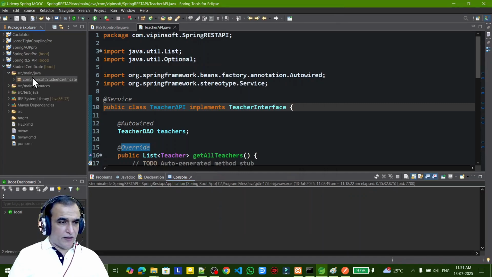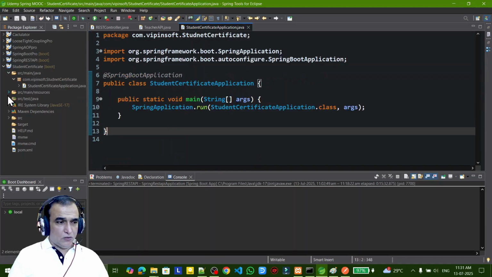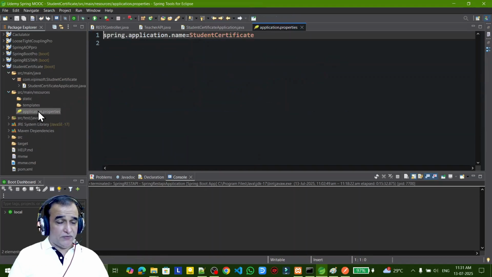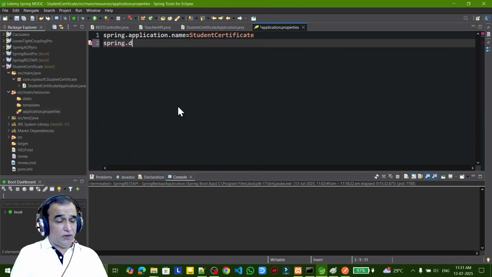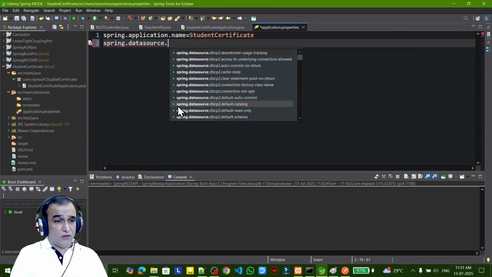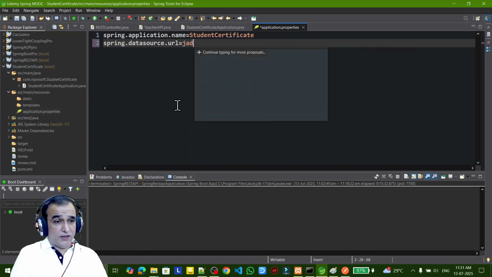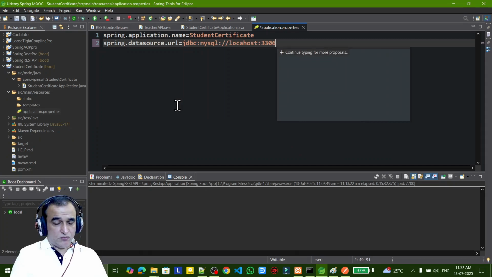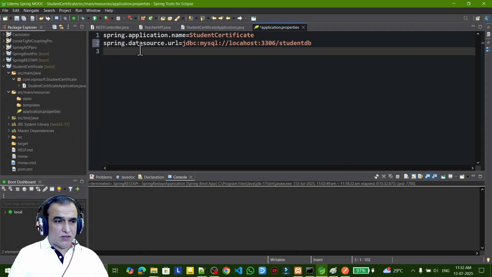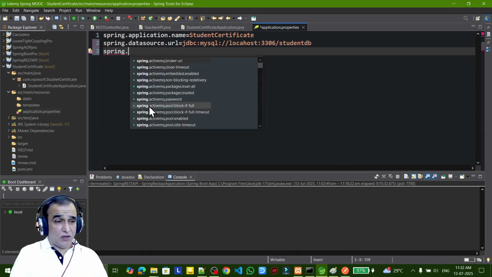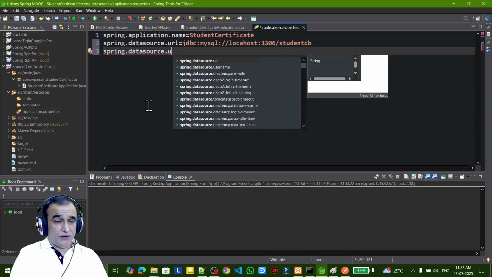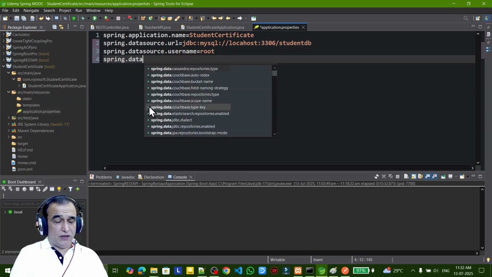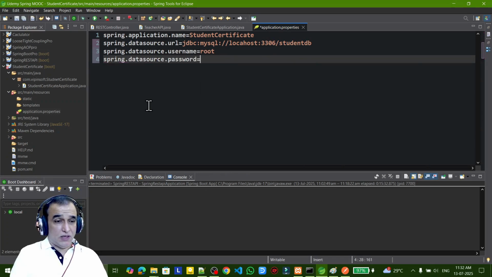Now it's coming, and this is the main file here. Go to the property file to set the database information. Here I write spring.datasource.url: jdbc:mysql://localhost:3306/studentdb, where studentdb is the database name. So this is the URL. Then spring.datasource.username, root, and spring.datasource.password, nothing is there.